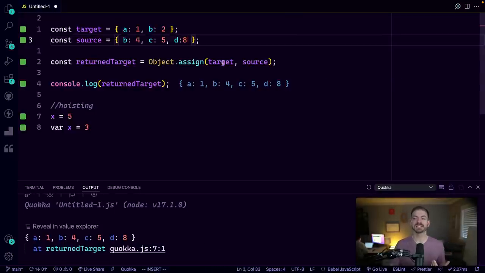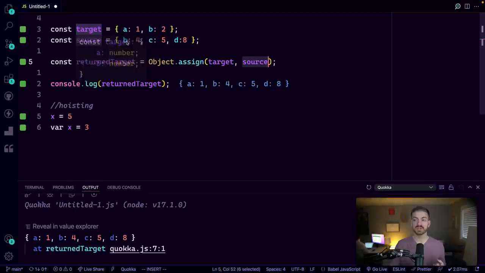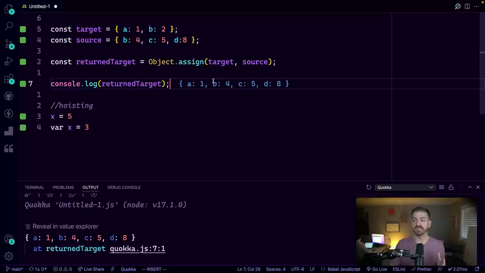So if you do object.assign saying we want to apply all the properties of source to target, it's going to go through each one of those properties. It's going to start with target. And it's going to say, hey, there's no A property in the source, so keep that in target. But then the B property is actually in both. So the source is going to override the original property of target. Then it's going to add on the additional values of C and 8.